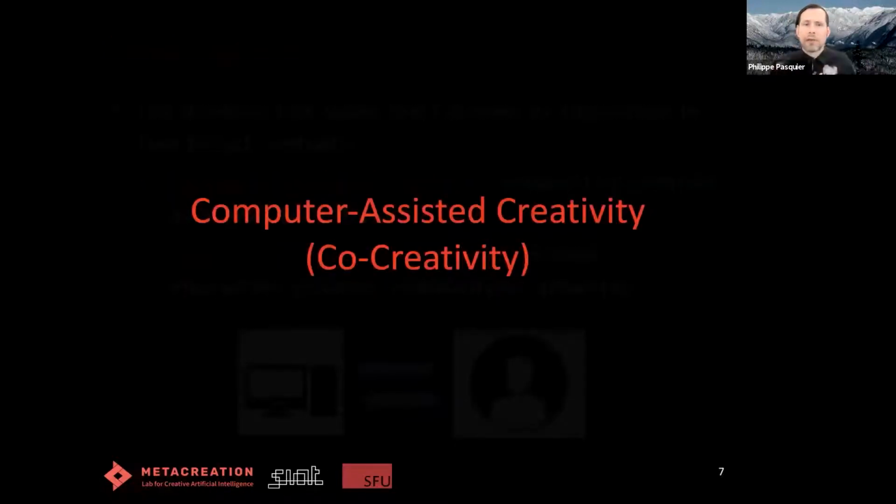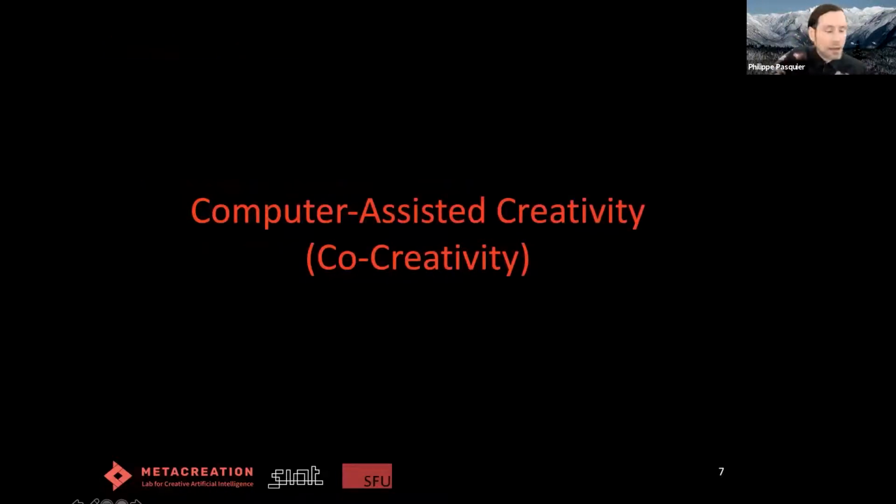So let's start with this first family, computer-assisted creativity, sometimes referred to as co-creativity. And by the way, creative AI is also sometimes referred to as computational creativity. If you talk to artists, they will more likely talk about AI art or generative art. So depending on what community you're talking to, you'll have different appellations for these emerging fields and ideas. So, first family of applications, computer-assisted creativity.